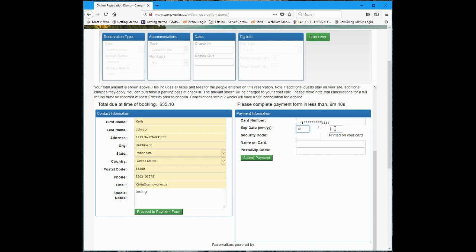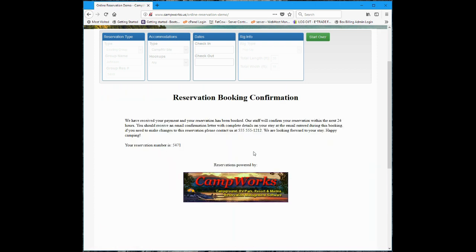Then that will finalize the process. Now their site is claimed as part of the group. They're added to the group reservation within CampWorks, and everything is complete.